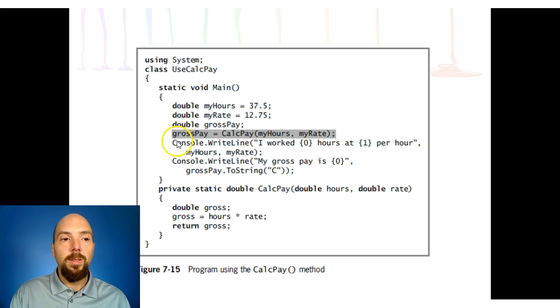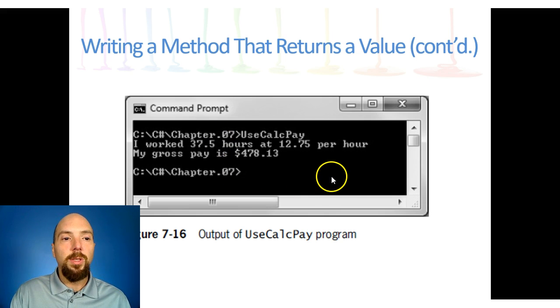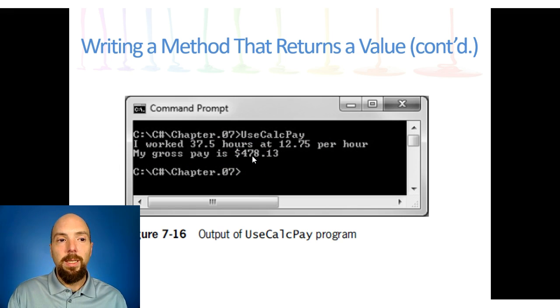Alright, so then the next thing is the main method will keep running. It'll write out, I worked 0 hours, which was my hours, 37.5, at $12.75 per hour. And then it will say my gross pay is gross pay to string as currency, and gross pay was the value that got returned from the prior method. So what we end up with is something that looks like this. I worked 37.5 hours at $12.75 per hour. My gross pay is $478.13.